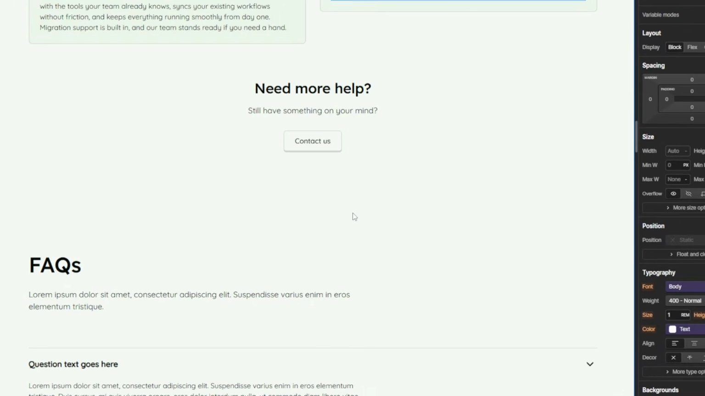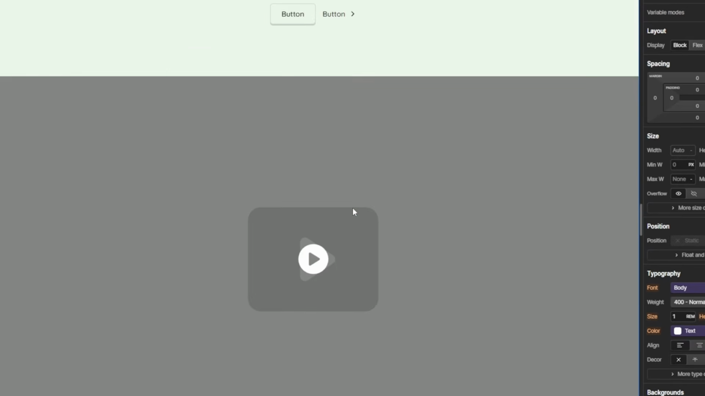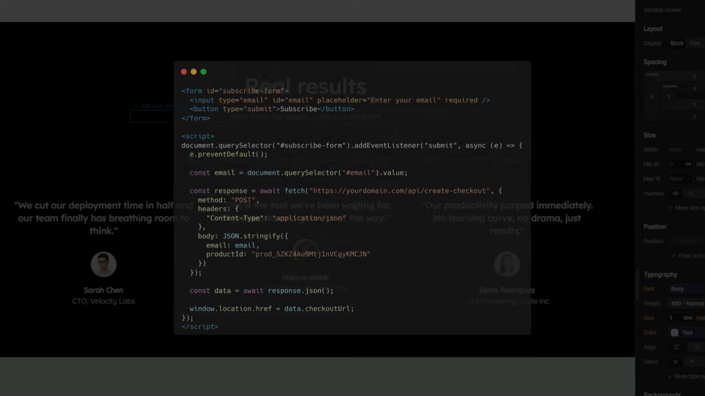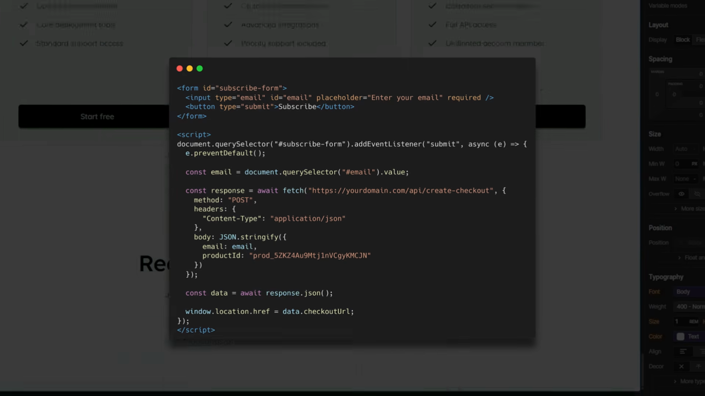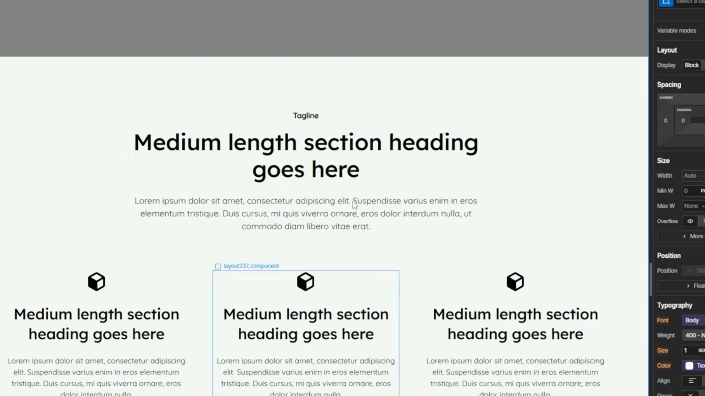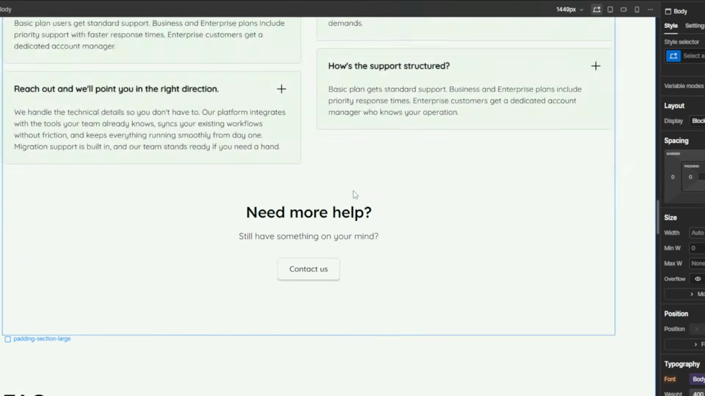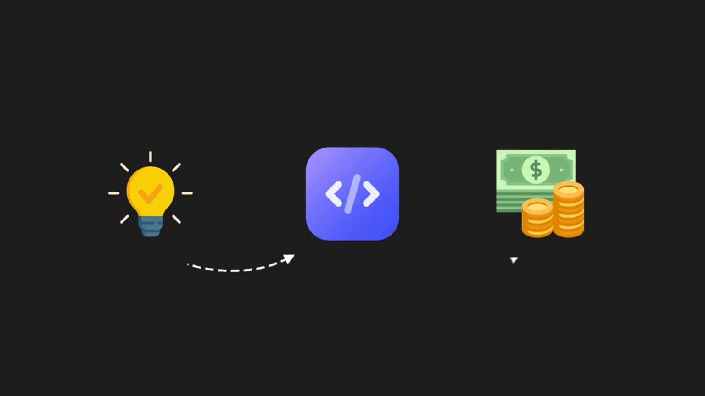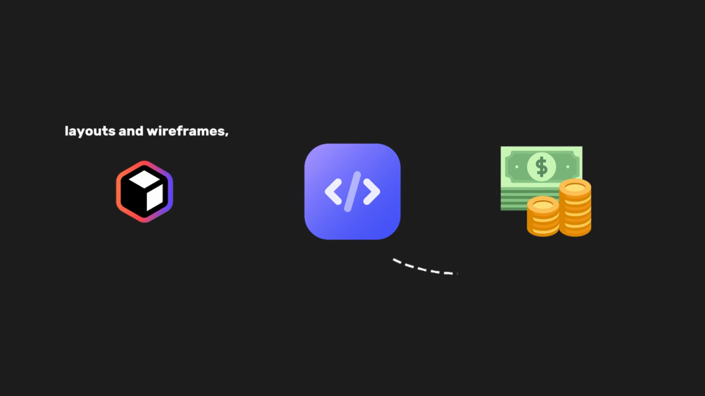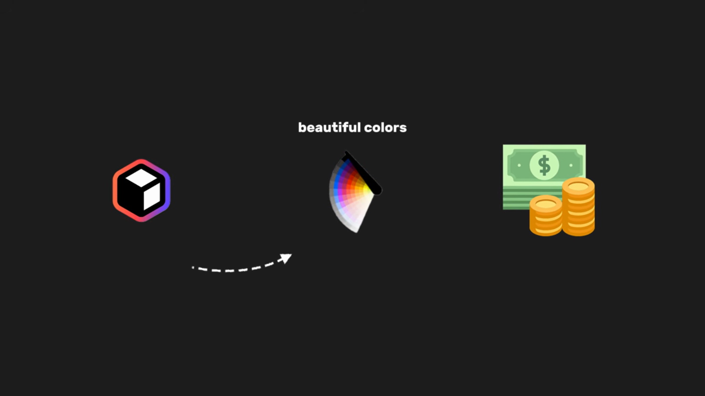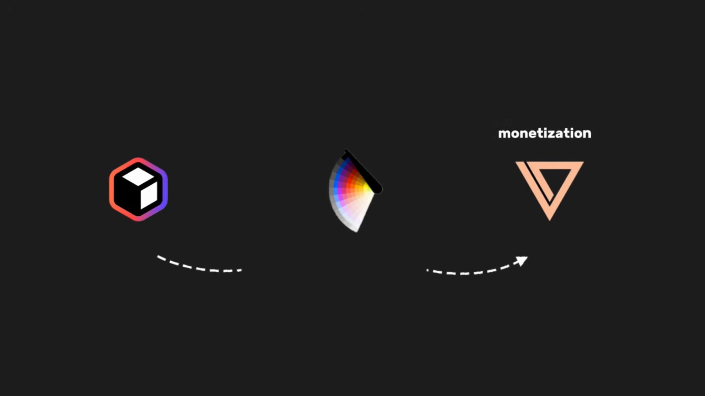And if you build your website in Webflow, like when you export from Relume into Webflow, you can even connect payment gateways like Cream later on, so you can start selling services, subscriptions, digital products, or anything else directly from your site. And this connects back to every tool we discussed in this video. Relume for layouts and wireframes, Realtime Colors for beautiful colors, and Cream.io for monetization.